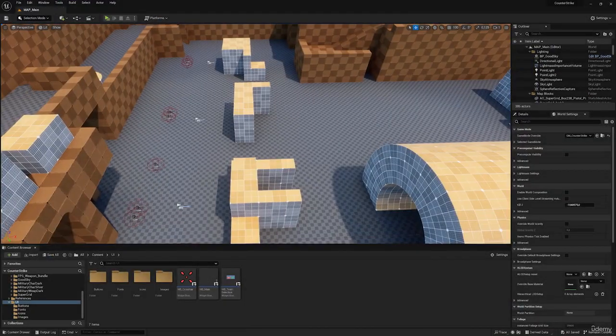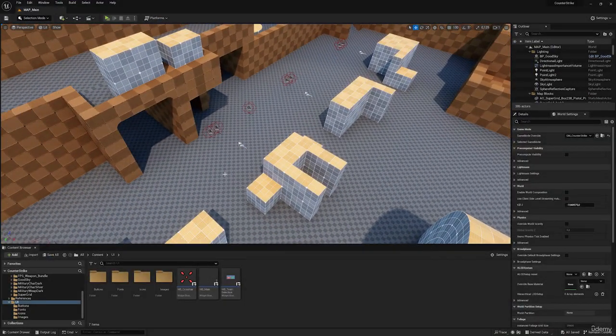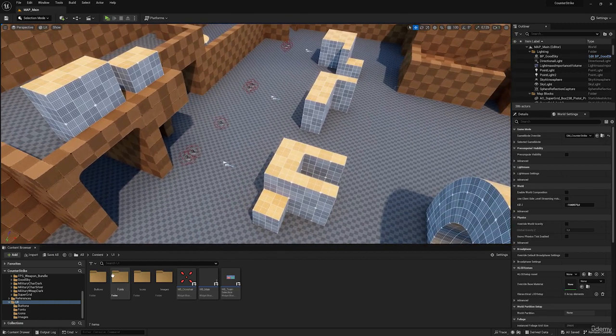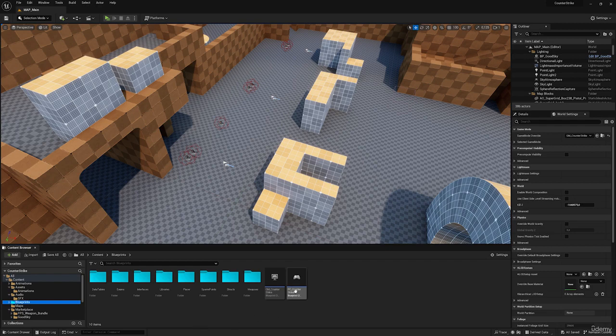Okay, so now let's add the crosshair to the screen. And you can also try to do this yourself. We have done this before. And if you don't remember, let's do this together again. So let's go to the blueprints now. Let's go to the player controller.